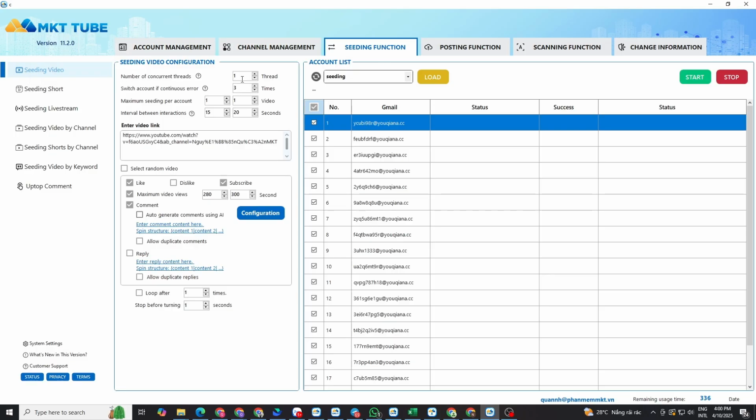After that, set up a few basic settings. We can support you to set this, so don't worry if you don't know how to set it, and enter the video's link into the software.